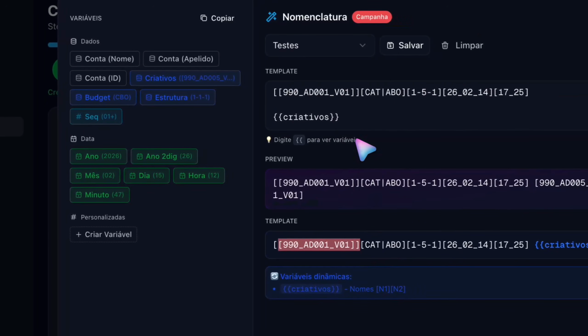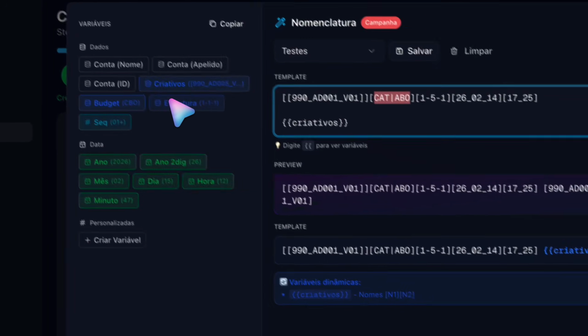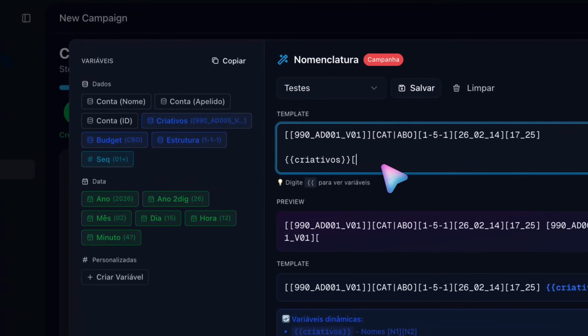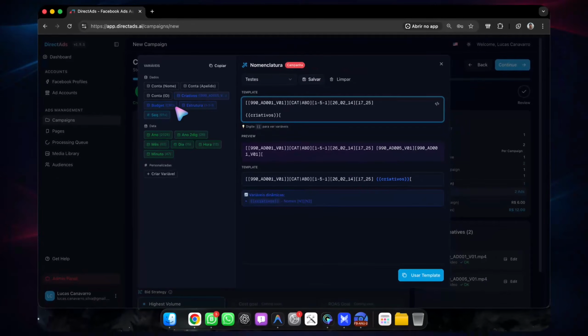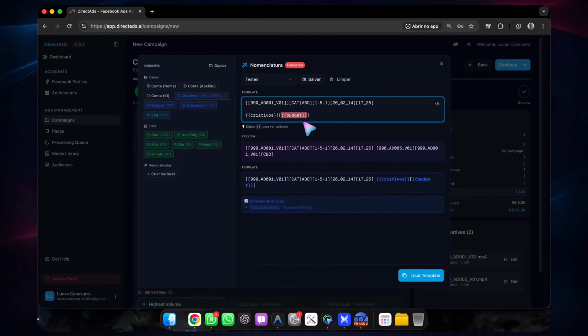Second, this is my budget, so it's catalog and ABO. I can simply open a bracket, which will stay fixed, put budget here and close it. If I upload a catalog, it will automatically replace it with catalog ABO. If I upload a normal campaign, it will just put ABO or CBO.